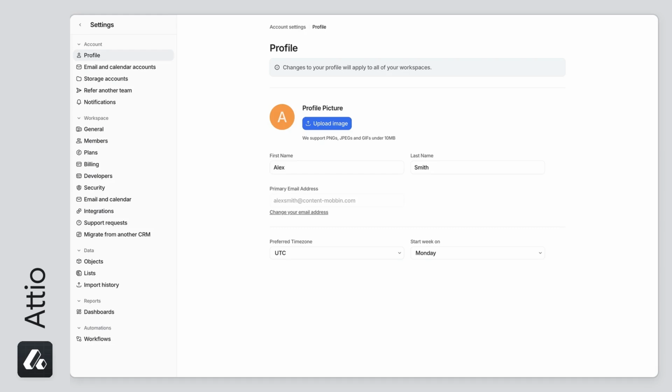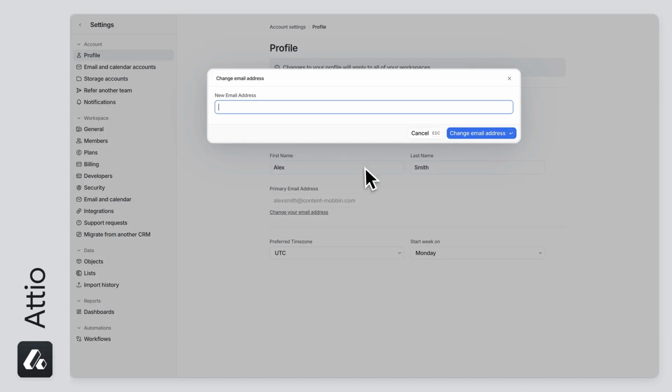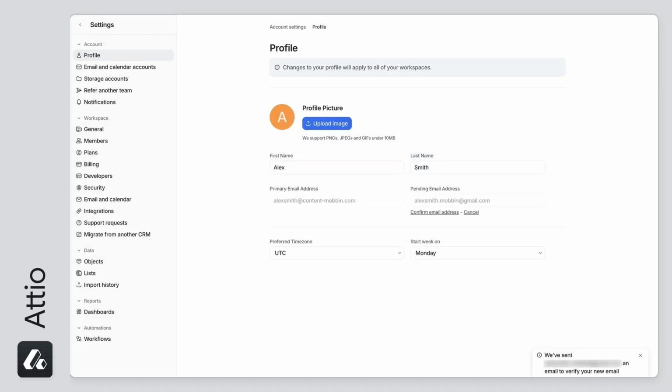On your profile settings page, click Change your email address. Next, enter your email. Then click Change email address. After that, check your inbox for a verification email.